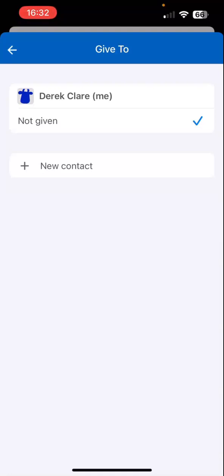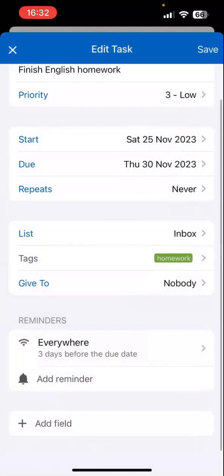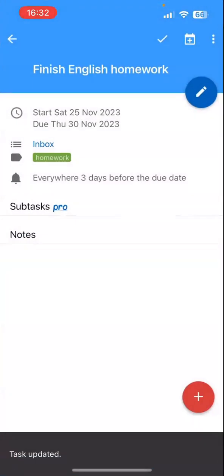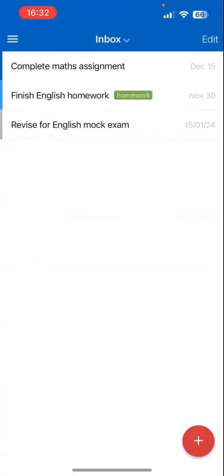And you can do that by clicking on New Contact, and then if they're not already on the app, they'll get an invitation to join the app. So that's Give To, and then when you've done all that, it's then save, and then you can go click the back button and there's your information. As I've said, you can filter on all those tabs like homework there for the Finish English homework, or you can filter by dates, you can put it in date order, and it will then send you alarms, and you can go in and edit any of those things at any time.